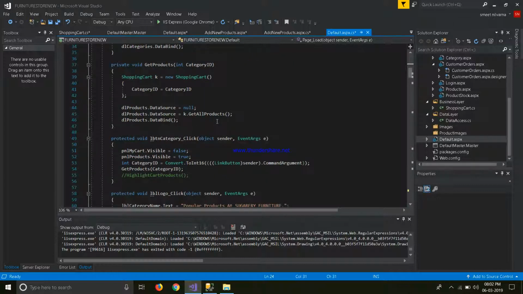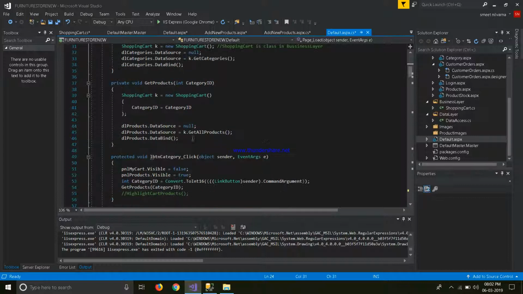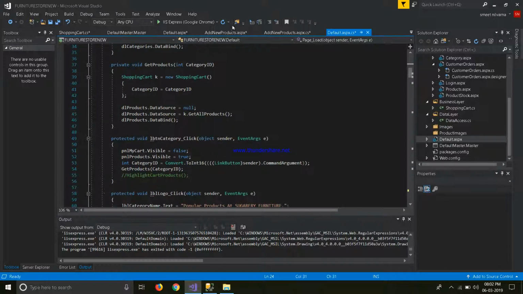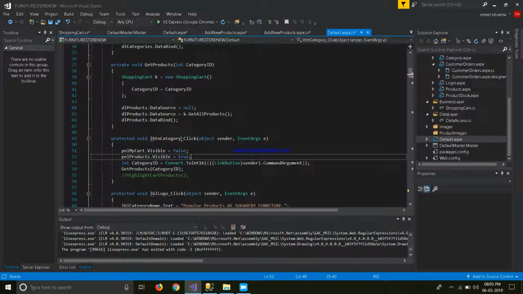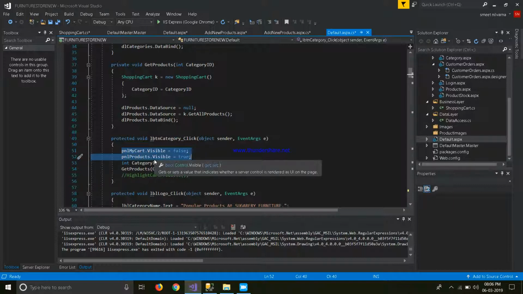Now let us carry forward to see lbtn category click. This is a button which is declared here. After this lbtn category click is declared, we are executing some statements. Now visibility is getting set to false. My cart will not be visible after clicking this lbtn category click, and the panel product will also not be visible.